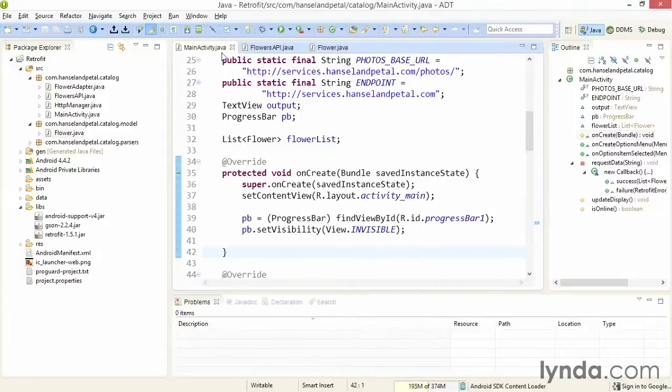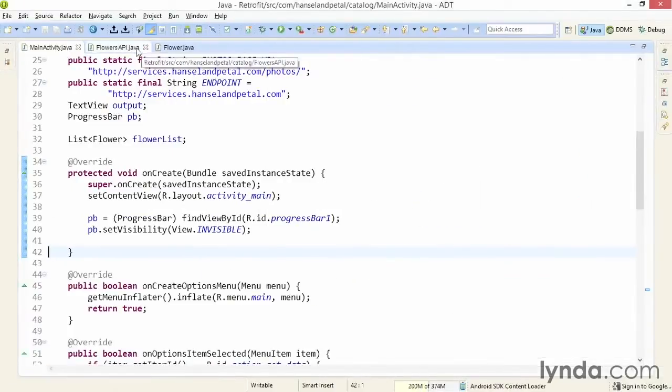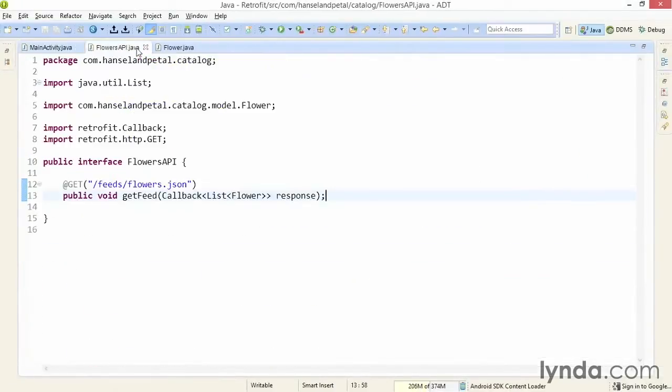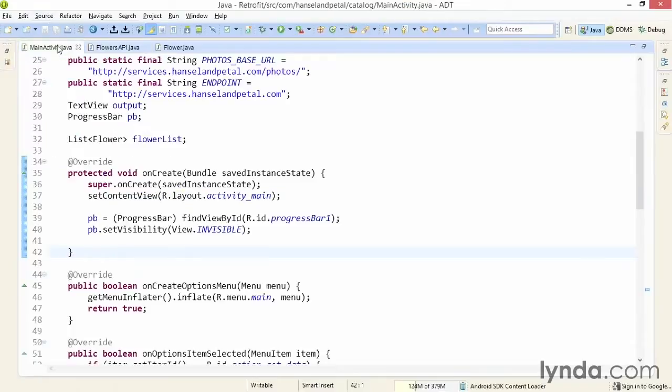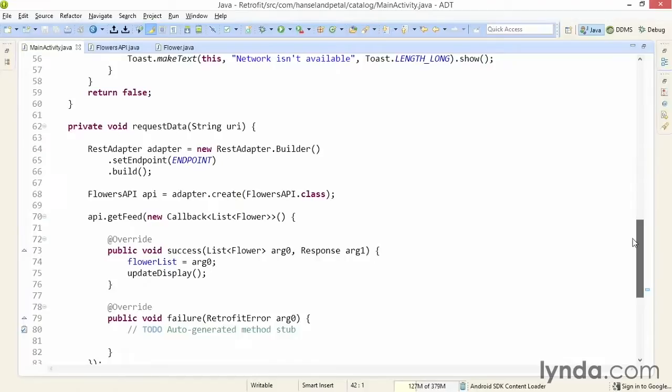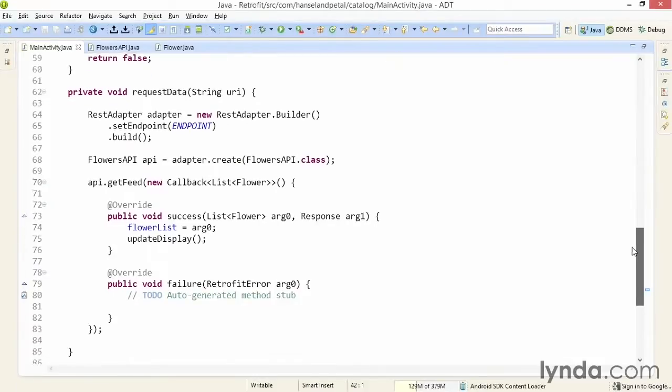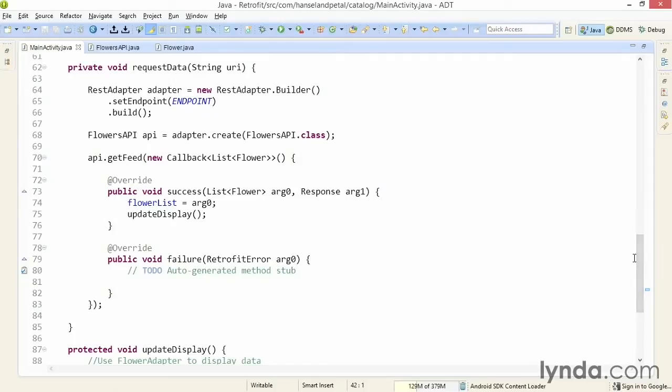So that's a taste of what retrofit can do. Again, the key to retrofit is understanding the API model. You can add as many abstract methods to an API as you want to. You can add get methods, post methods, and there's support for put and delete and other HTTP methods as well. Once you've defined your methods, you create the adapter, you instantiate your API, you call your methods, and depend on your callback methods to handle the processing.